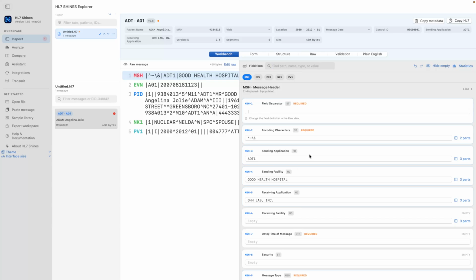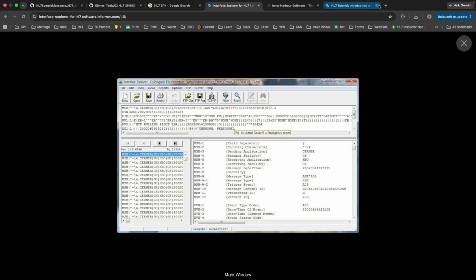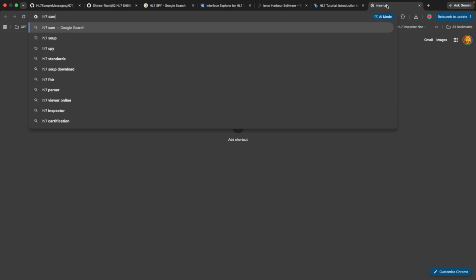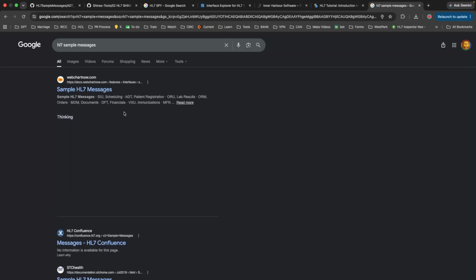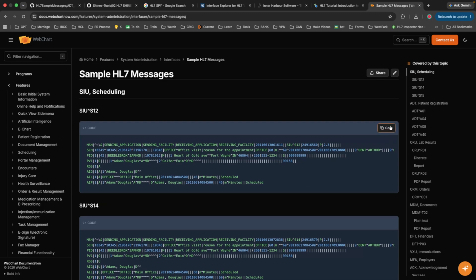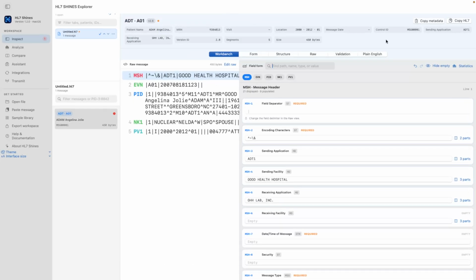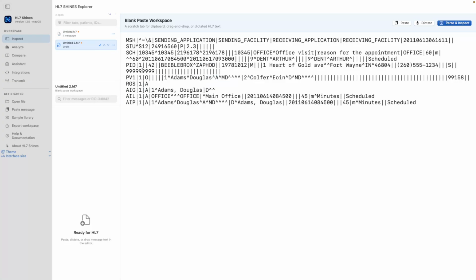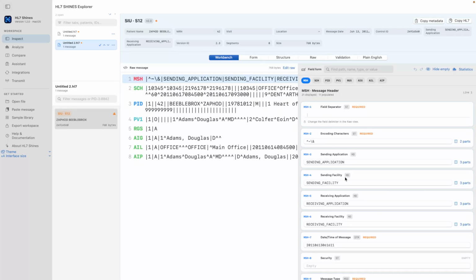So let's take one real-time sample HL7 message. HL7 sample messages, you can search for them online. You can copy and paste. So yep, we'll take the first one. We'll copy it over here. You don't need to do anything. Just click over here, paste, new workspace. That's it. So you need to click parse and inspect. You will be landing on this page.